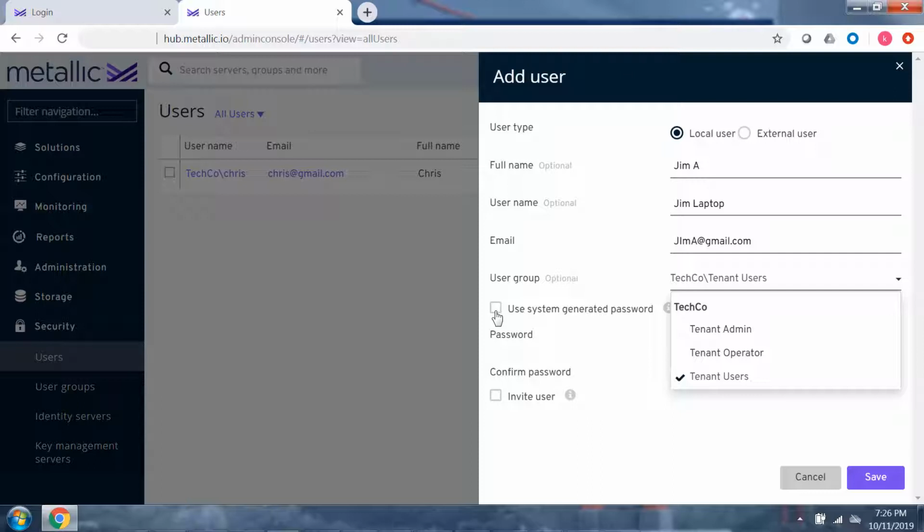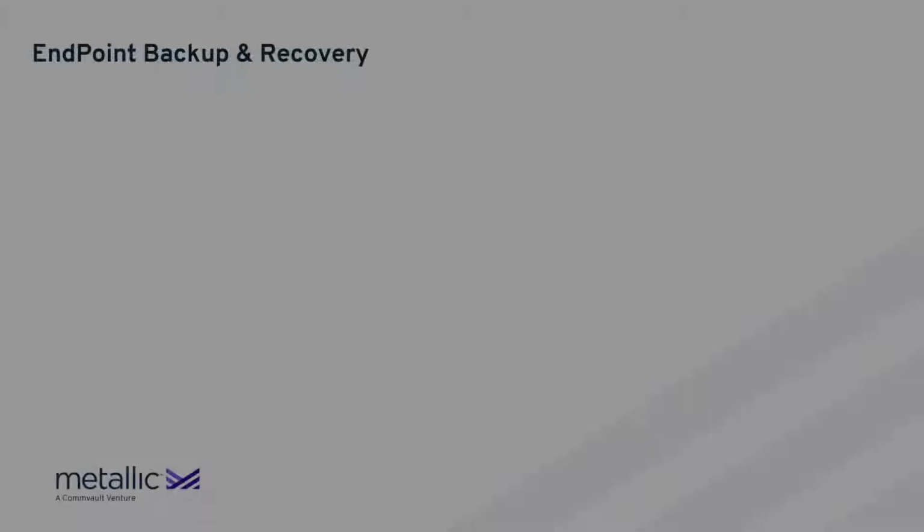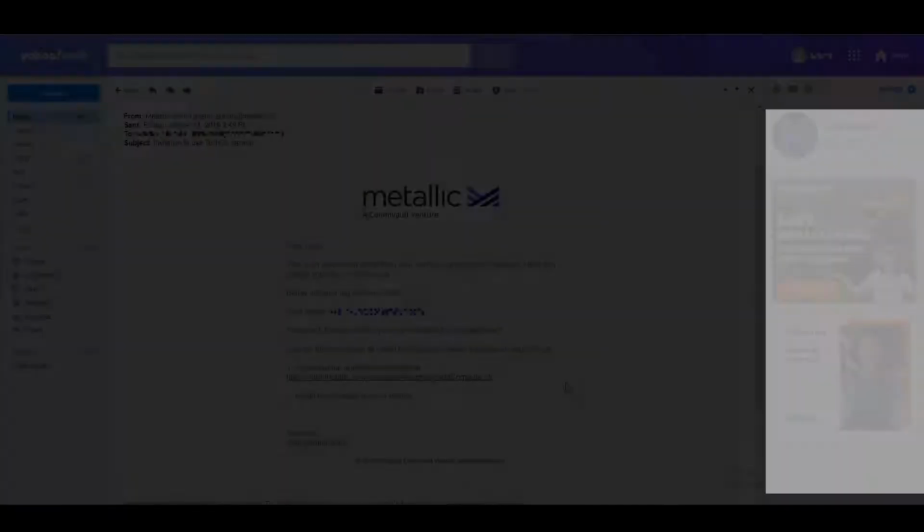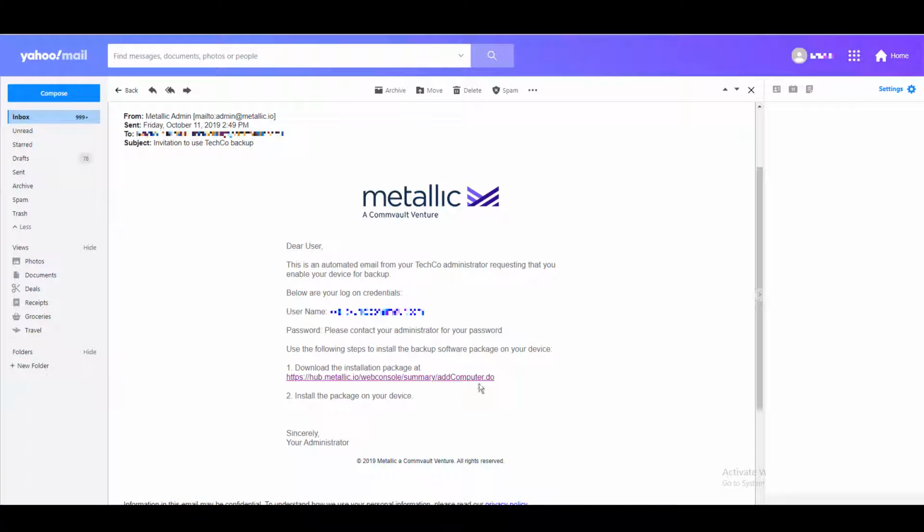There is an option to enter a password for the local user or use a system-generated one. Select the Invite User checkbox, which will automatically send an invite to the user email address specified. Click Save. The email the end user receives will contain a link to download the Metallic Endpoint software package, in addition to the login credentials that they will need in order to activate the backup service.